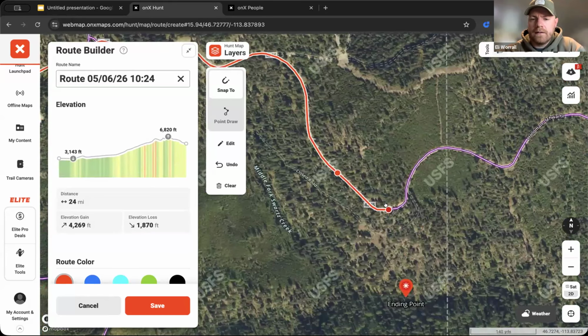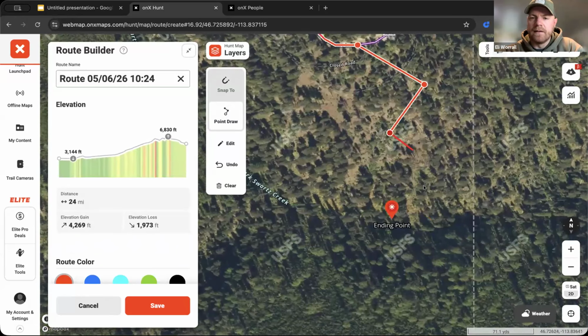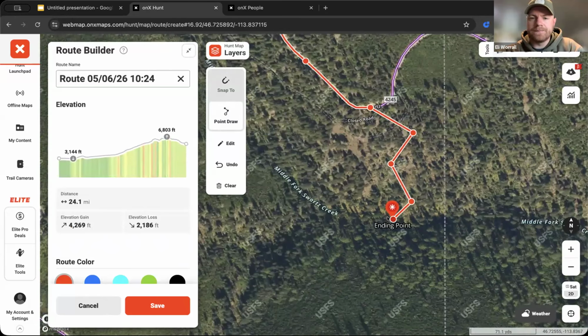Once I'm here, I notice that my ending point's actually a little bit further. So I need to switch it up so that I know that I need to start walking. So I'll switch over to the point draw tool. And I know that we marked a spot in here, and I can just draw my exact point here and get that to the finish.